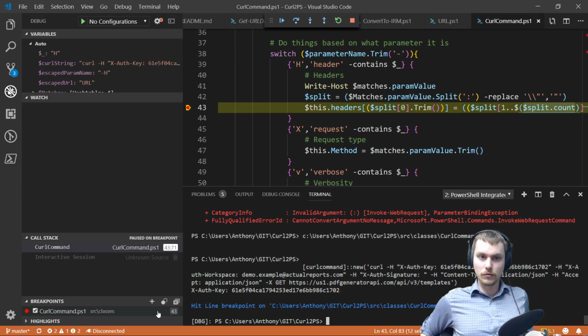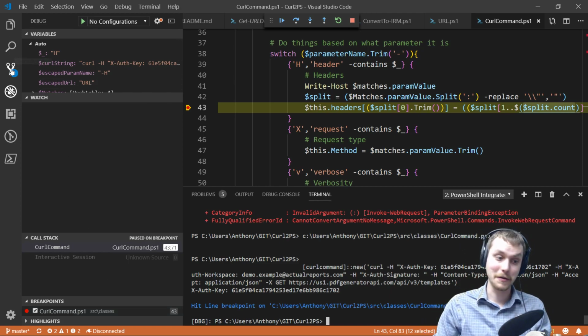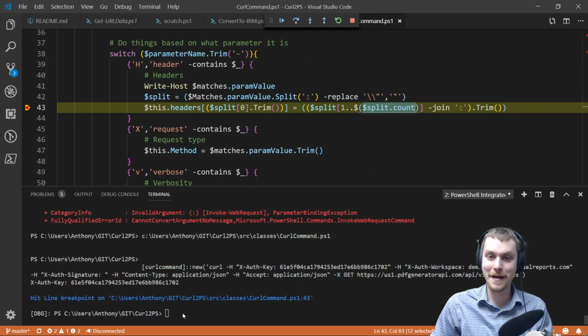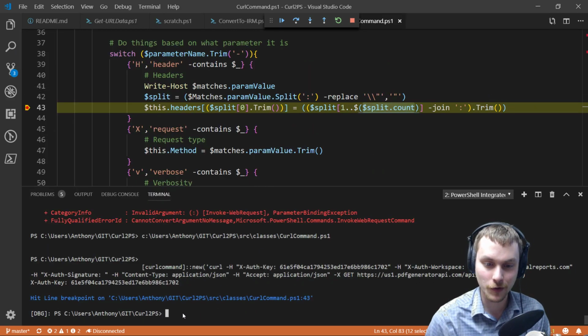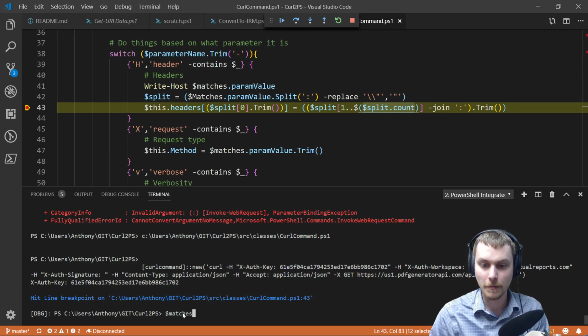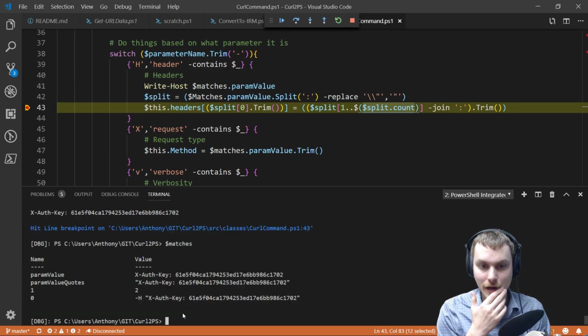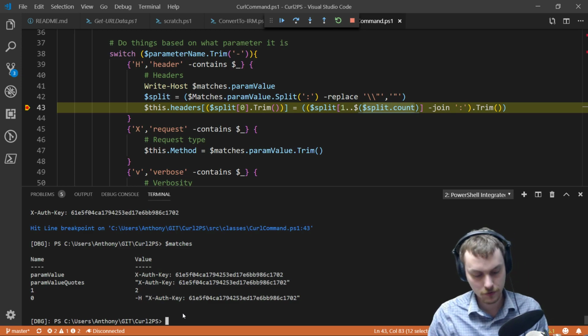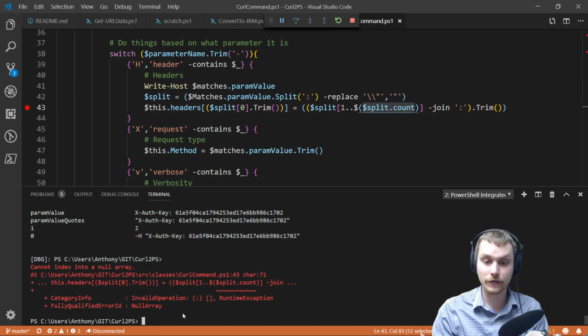Whoa! Okay. So you can debug classes in VS Code. You just got to import them after you put the breakpoint in. Okay, this is good. So let's look at matches. This will make it a little easier. So matches, that looks fine. Oh, but that's where it gave us the error.